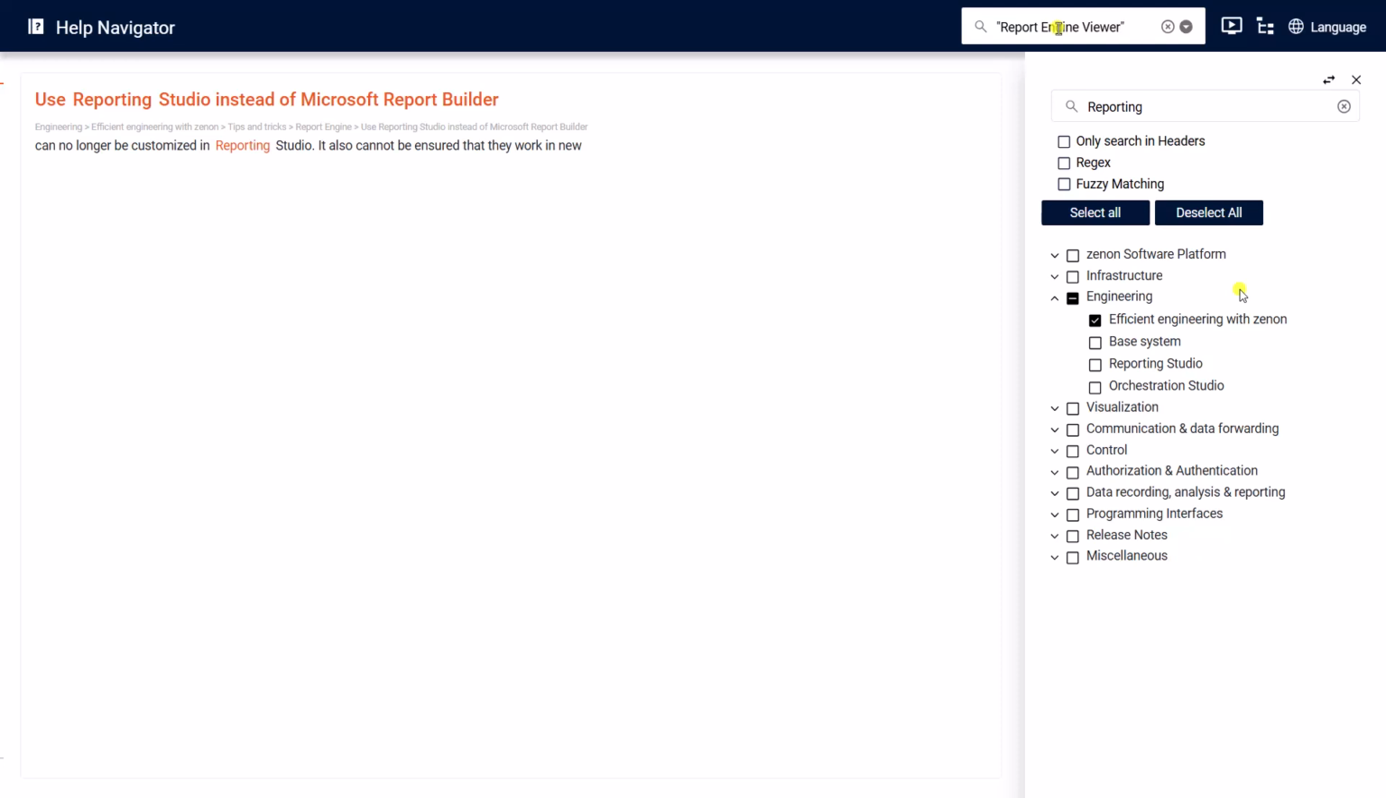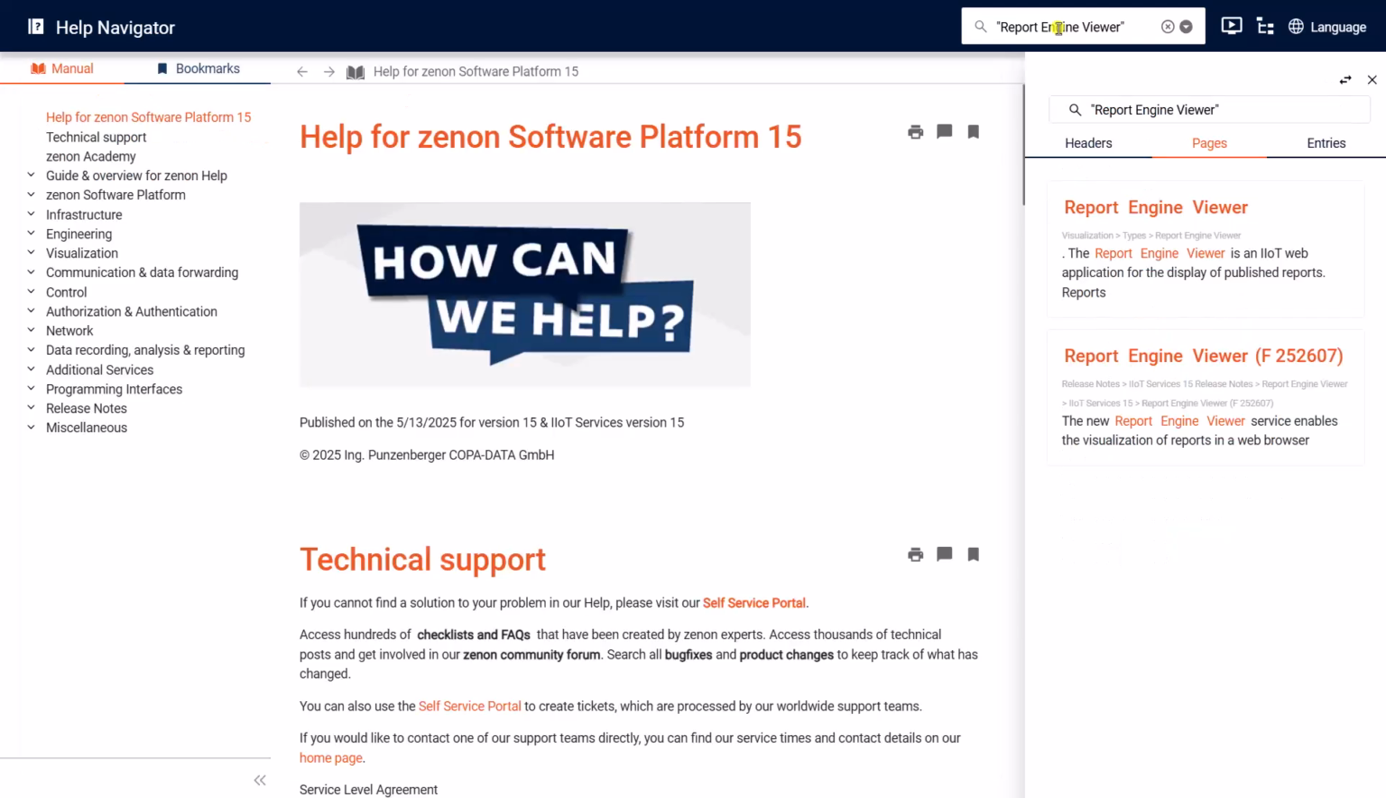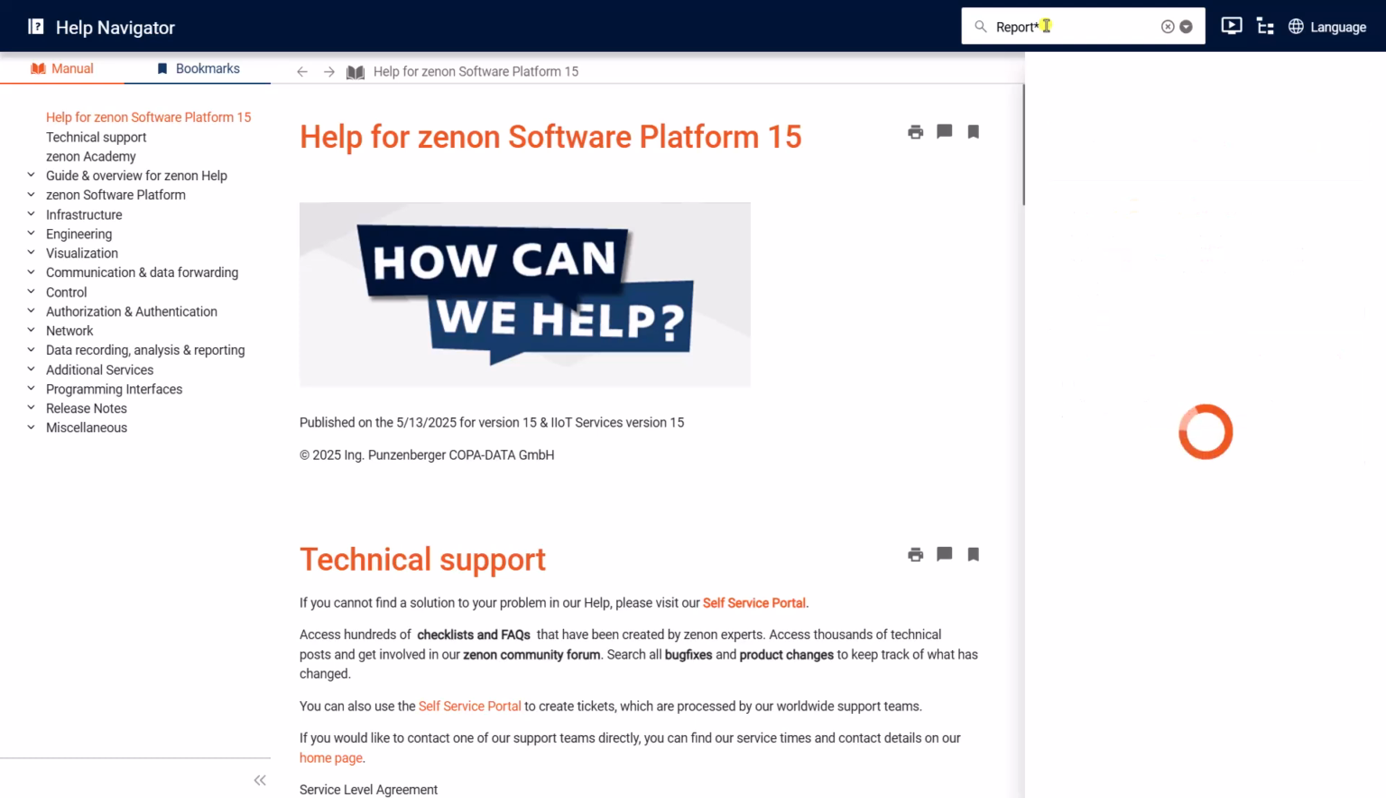And it gets even better. You can even combine two search terms in one search call. Pretty convenient, isn't it? And if you want to broaden your search, just use an asterisk and you're all set.